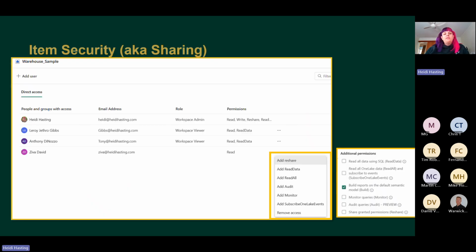The other thing to be aware of is you noticed in that GUI, it's a very nice textual description like read all data using SQL. But when you're actually looking at the permissions management of an item, it doesn't say read all data using SQL. It just says read data, write, reshare. So you have to map the permissions code effectively, or word, to the permission label, and they're all different.